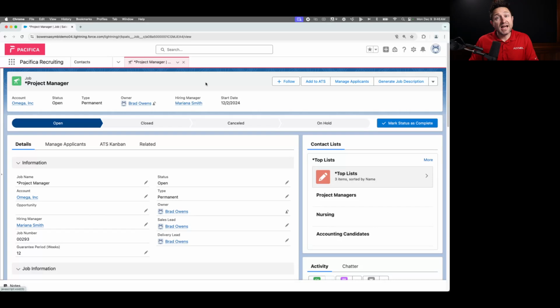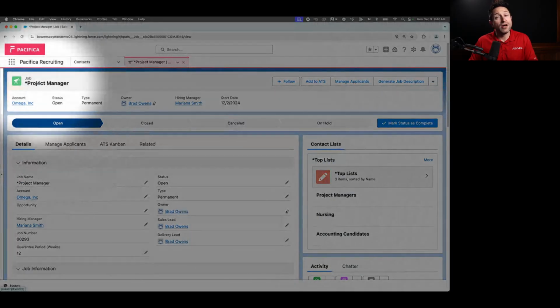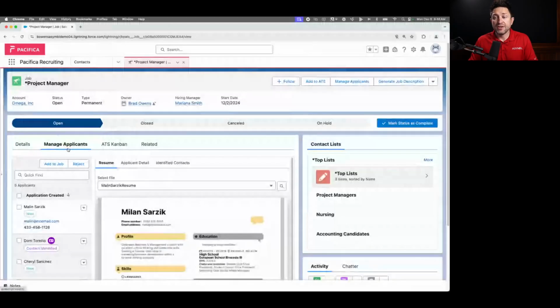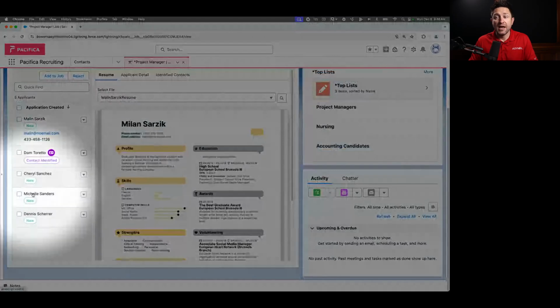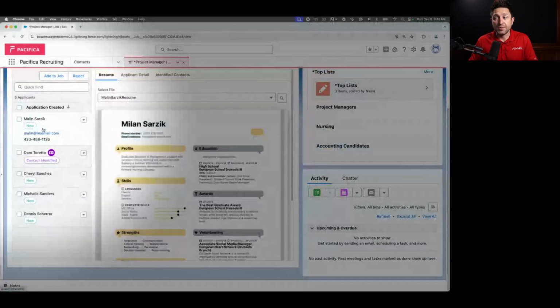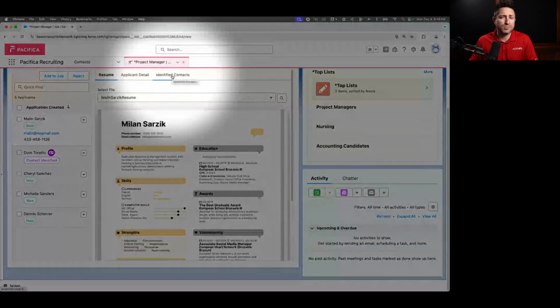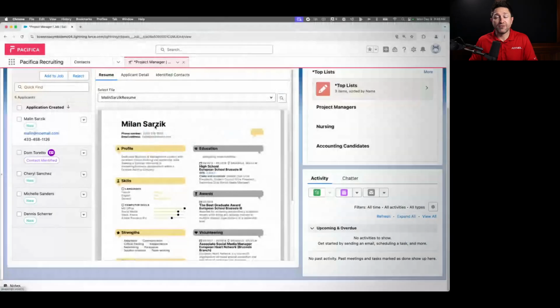So inside the Assemble applicant tracking system, we have the idea of managing applicants. So I'm here on a project manager job that I'm working, and I have a manage an applicant screen. And you can see here that there are a few different tags on the applicants that have actually applied. This person here is listed as new because they're new to our system. If I went to an identified contact to see if this person's already in our system, there's nothing there. So you can see that I've got a brand new resume from Mylan here, and I'm able to go through and assess if they're a good candidate for this job or not.